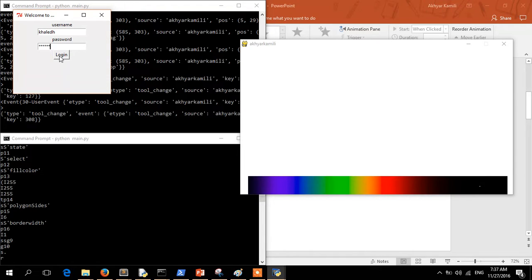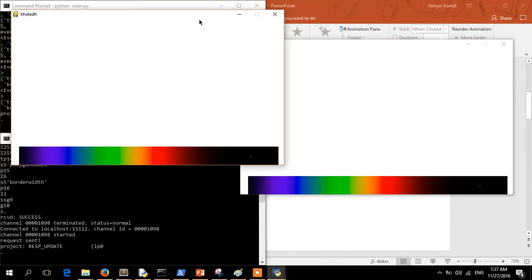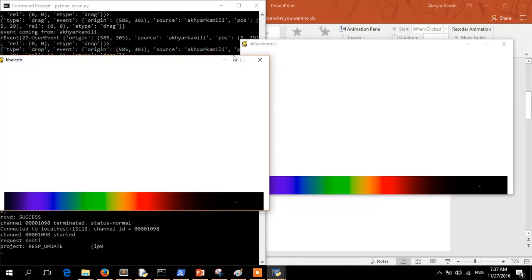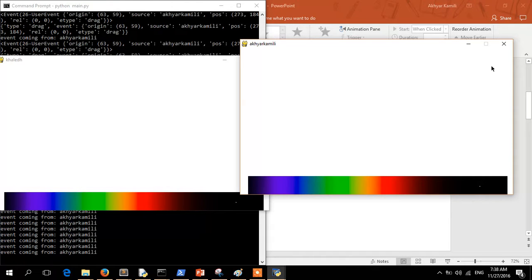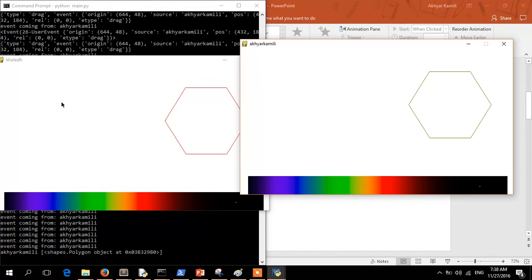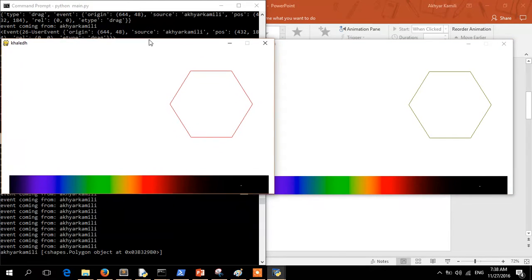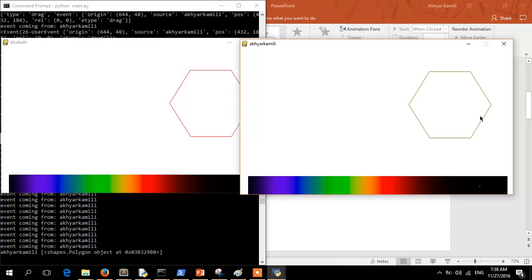I know, right? Impressive. Now I have another one. If I draw here as Akhyar, if I drag something, then it shows up there as well. And if I draw a polygon, it shows up there. I could do different things at once here. For example, in one window, I could draw or I could select. I cannot do both at once.